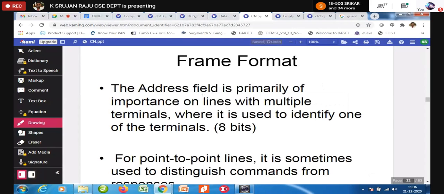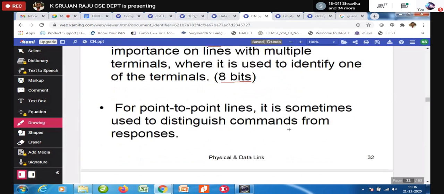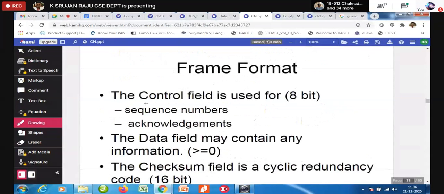When we use the address field, it is used for the destination and source, to identify which terminal we are sending to. In a point to point link, it will be distinguished; we will come back to that. Then the control field is used for two purposes. One is sending a sequence number when you send a frame, or expecting the acknowledgement. So the control field is used either to send the sequence numbers, or to get the acknowledgement number.